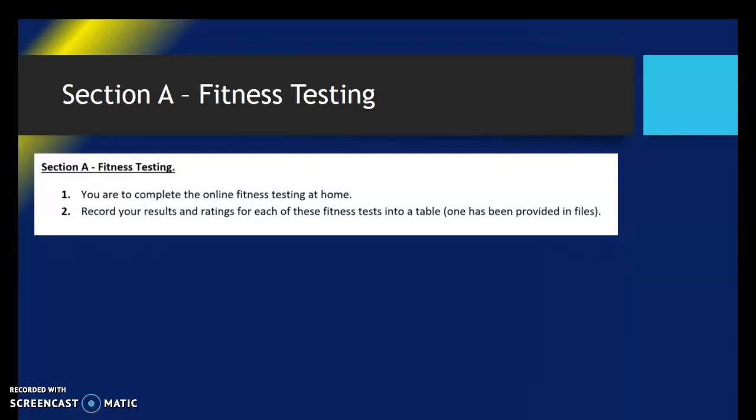Section A, which is this video's focus, is looking at fitness testing. So when your teacher's ready, they're going to start you with the fitness testing, and you will need to complete a series of fitness tests at home. Your teacher will provide you with a PowerPoint that will explain how to do each of the fitness tests. And you'll also have a Word document where you can record your fitness test results. You're going to need to keep these for the assignment, obviously, so let's have a little look.